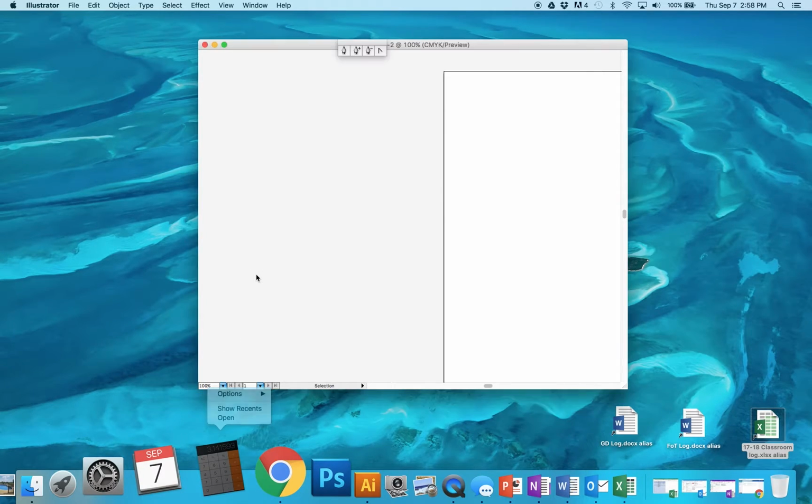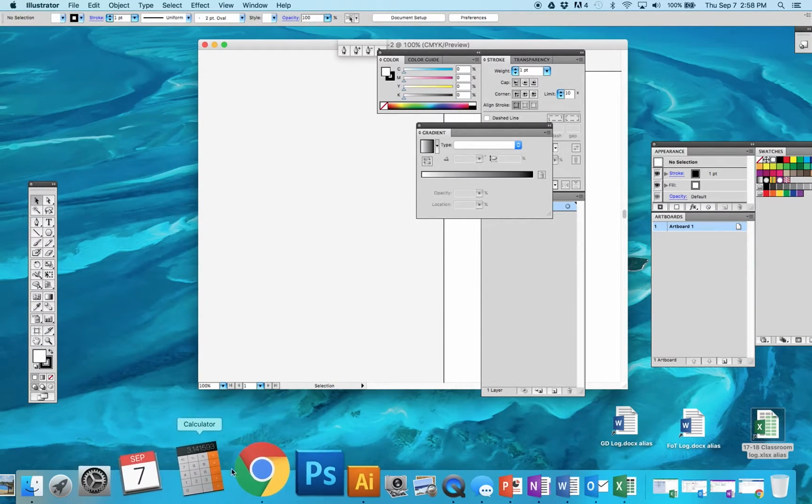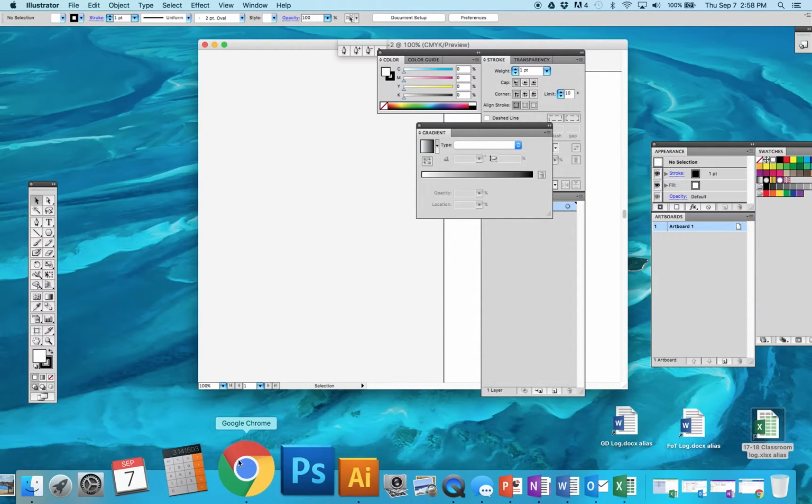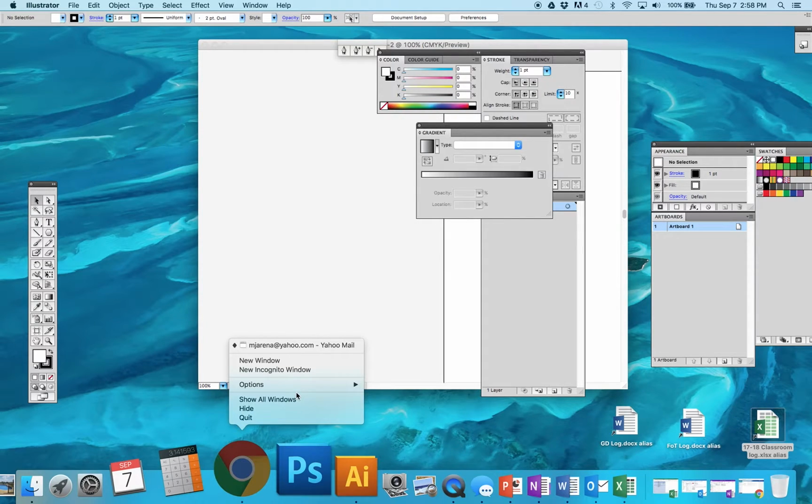If there's a program that you're using a lot that's not in your dock, same deal. Once you open the program, it'll be in your dock temporarily. If you were to close the program, it would disappear. You can right click, do Options, and tell it to keep in dock. And that'll take care of that for you.